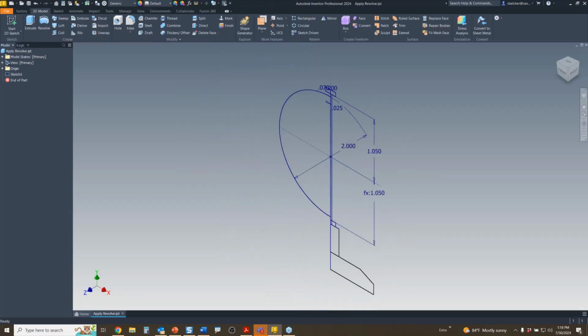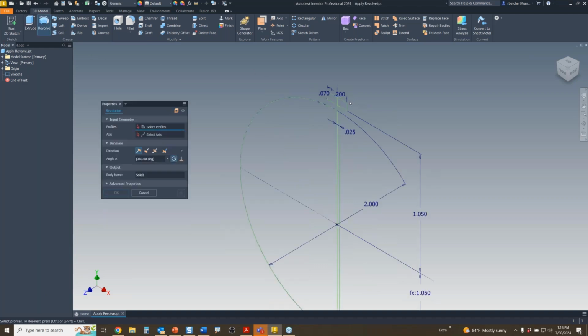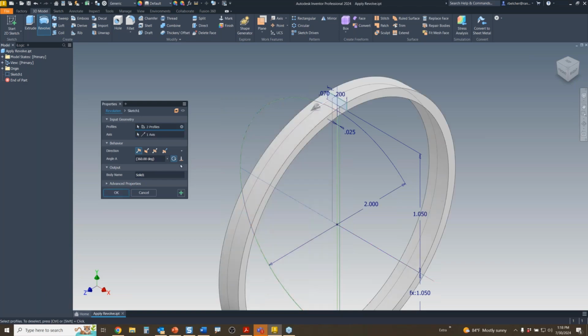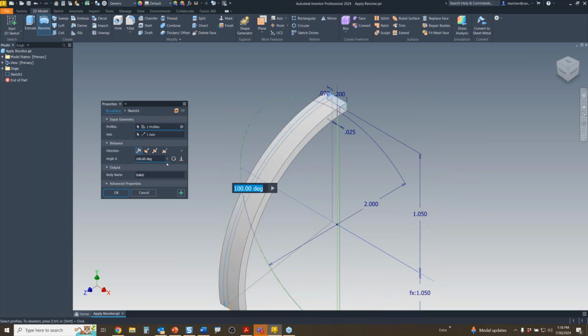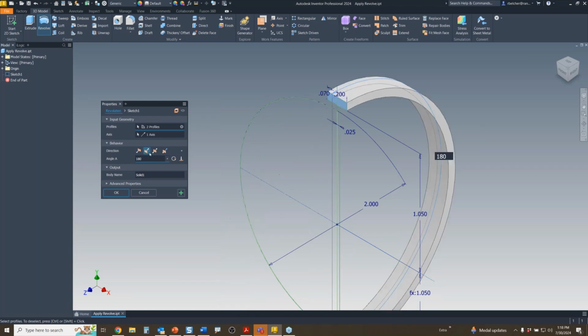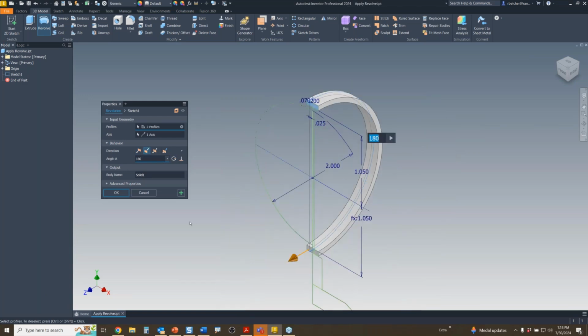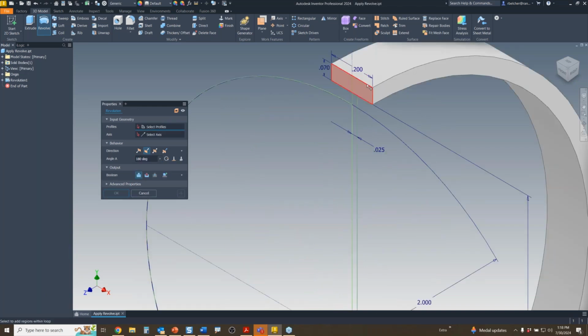All right, here's a revolve exercise. So I've got this sketch done already for time's sake. Let's do a revolve. I'm going to start by selecting my profile on the edge here. I'll pick my axis right here. I want to do 180 degrees. And I want to flip it for this example. So there's my first feature. I click apply.